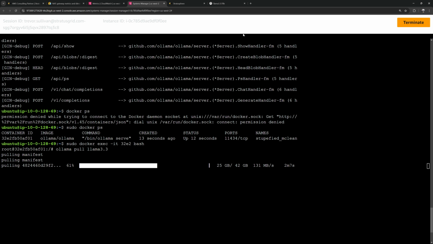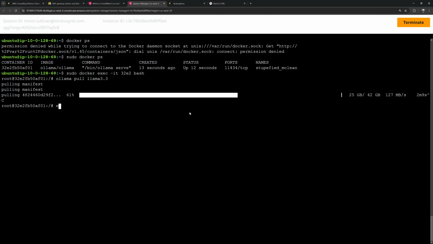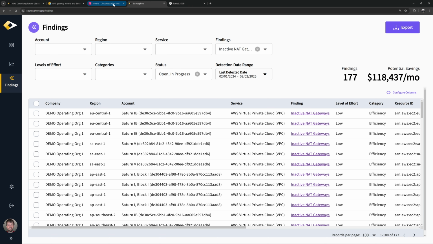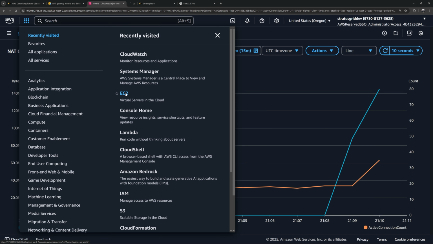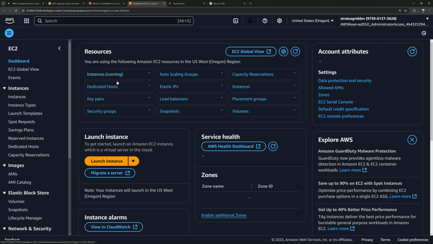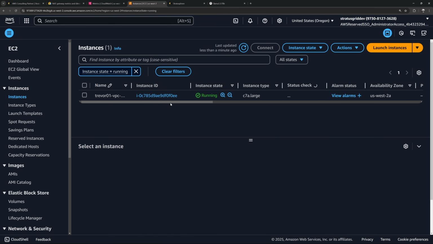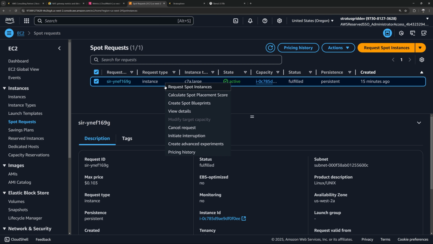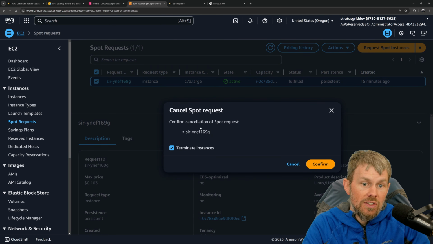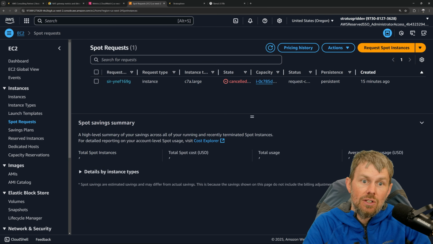Now, if we cut off this process, if we just do a Control-C to abort that, and we exit that container, and we close down the console there, and then finally, we get rid of our workload entirely, right? We're going to completely eliminate our workload by going to my persistent spot request. We're going to right-click on that persistent spot request and then say cancel request and confirm that. So we have terminated any workload that's running inside of this VPC on a private subnet.